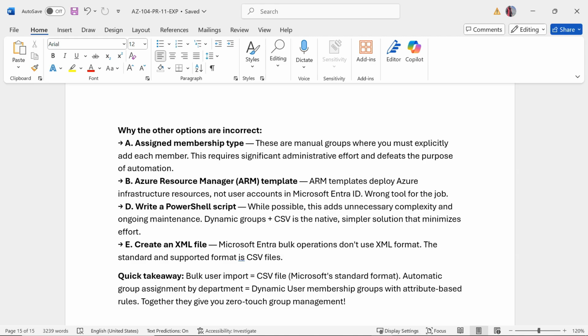D, write a PowerShell script. While possible, this adds unnecessary complexity and ongoing maintenance. Dynamic groups with CSV is the native, simpler solution that minimizes effort. E, create an XML file. Microsoft Entra bulk operations don't use XML format. The standard and supported format is CSV files.